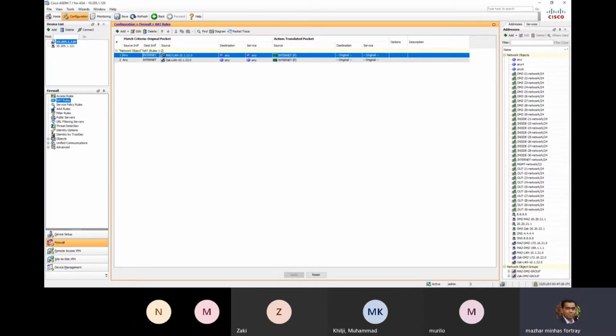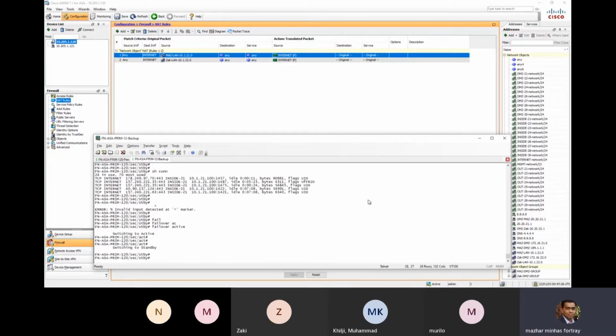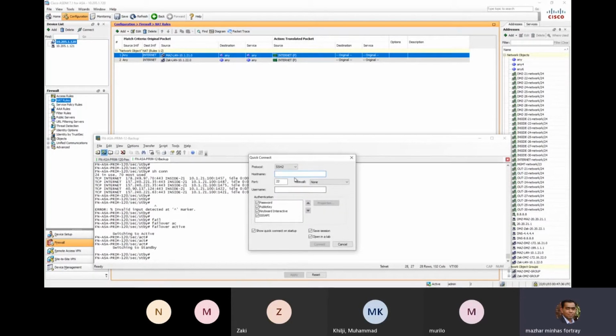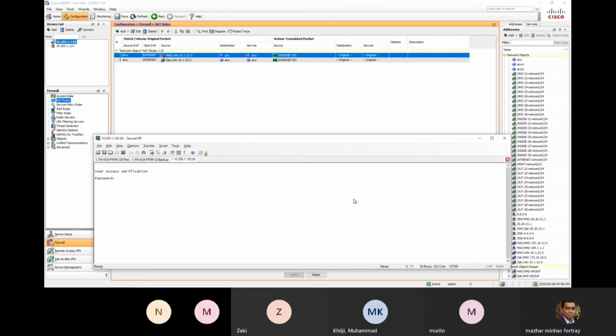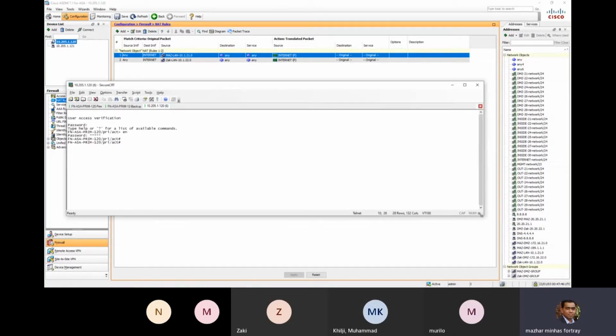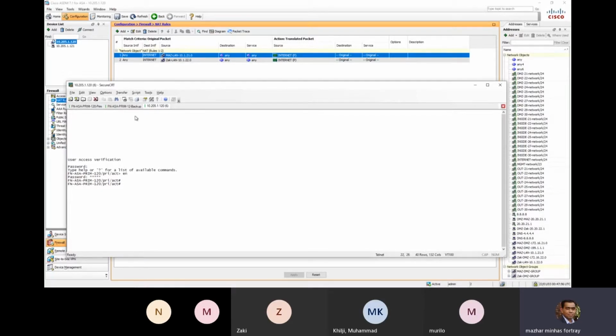Okay, so let me just show you how we can configure this on the command line. We need to log into the firewall, and the firewall we have is the primary firewall. So we never configure anything on the secondary firewall. Keep that in mind.